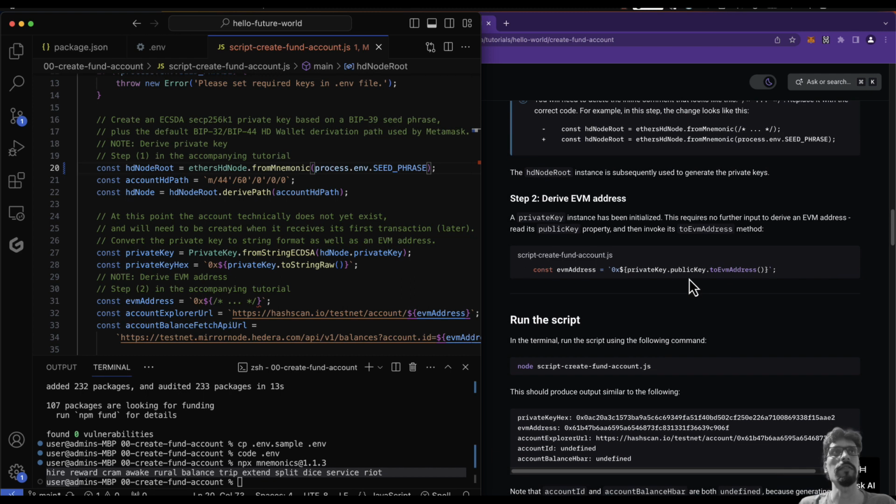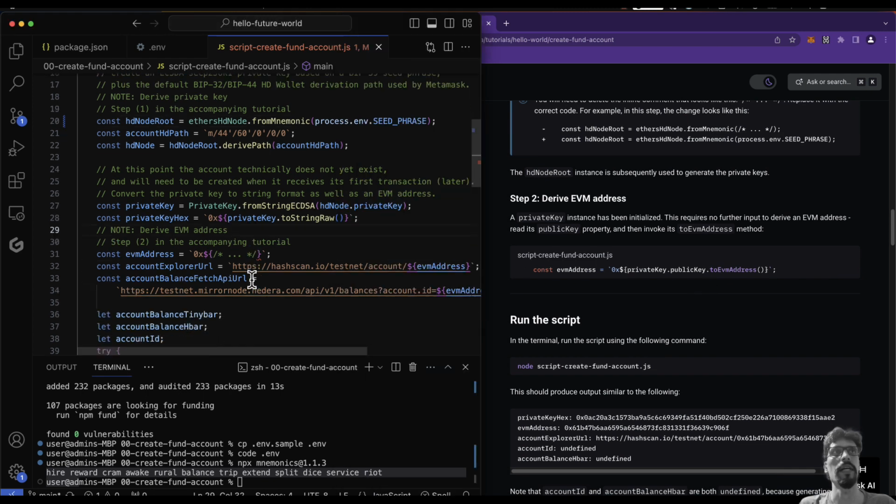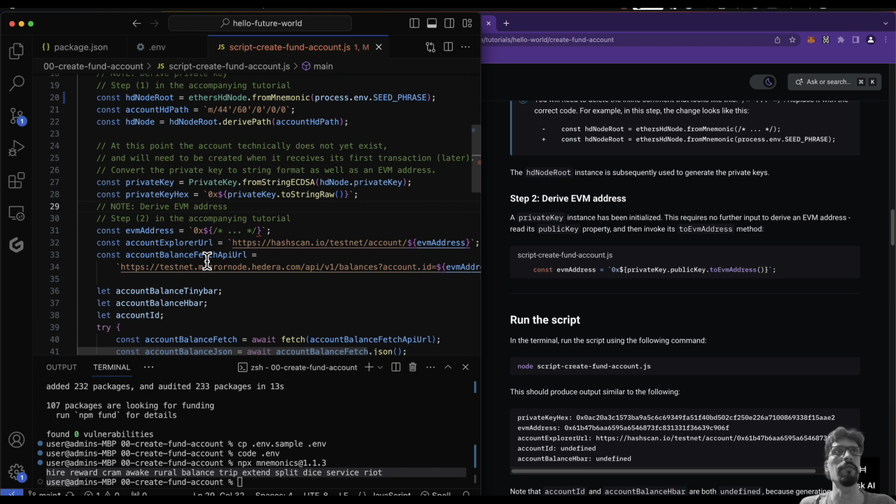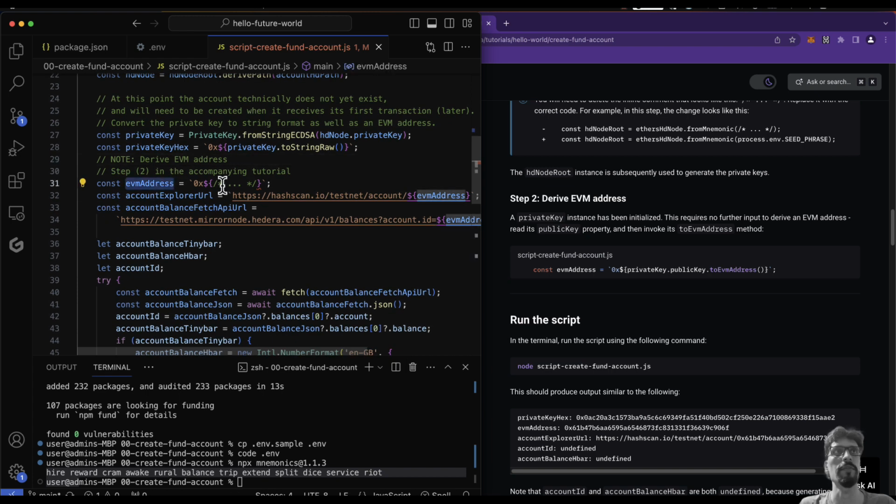So once you've got the seed phrase, that is used to create an HD node root using ethers.js, and then that plus a derivation path is used to create an HD node, and that's the ethers.js version of something that has the private key, right? And we're going to convert that private key and import it into the Hedera SDK, and then from that we can derive the EVM address. And this will be done as part of step 2.